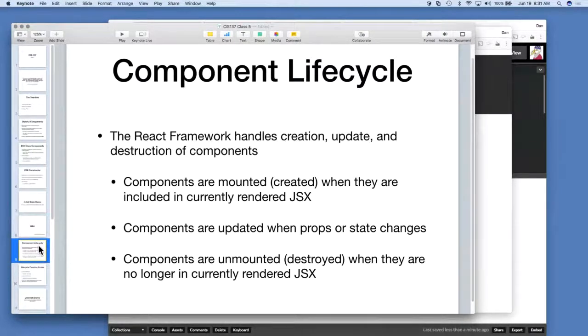All right, so let's talk about component lifecycle. So lifecycle for a component basically handles the creation, the update, and then the destruction or deletion of the components afterwards. And the React framework does all that for you. So using a framework, whether it be .NET or Angular or React or any other framework, they generally provide a way to hook into the component lifecycle or the class lifecycle or whatever that particular framework calls pieces of code.